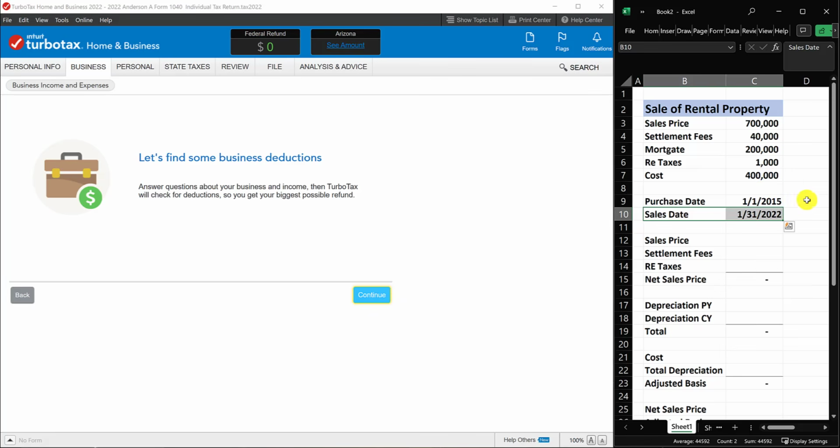So let's run through this real quick, and then we're going to start entering the information into TurboTax. The first thing we're going to do is take the sales price, and I have a little Excel spreadsheet here, so I'm going to be able to link it. Sales price, $700,000. Now my settlement fees, I'm going to put those in here, $40,000. And then my real estate taxes, $1,000. So I'm going to have a net sales price of $659,000.